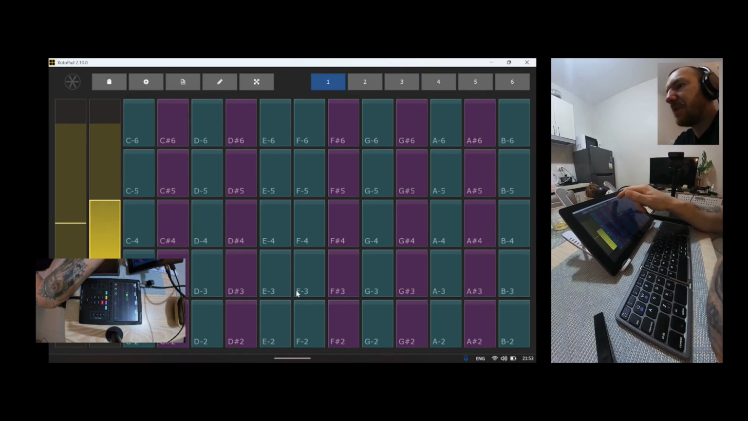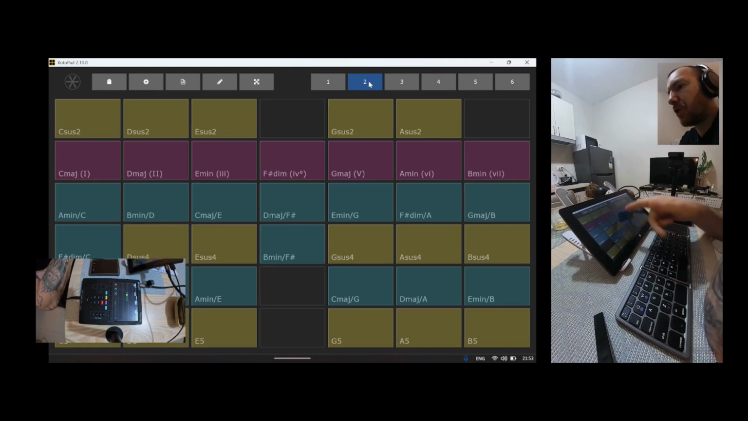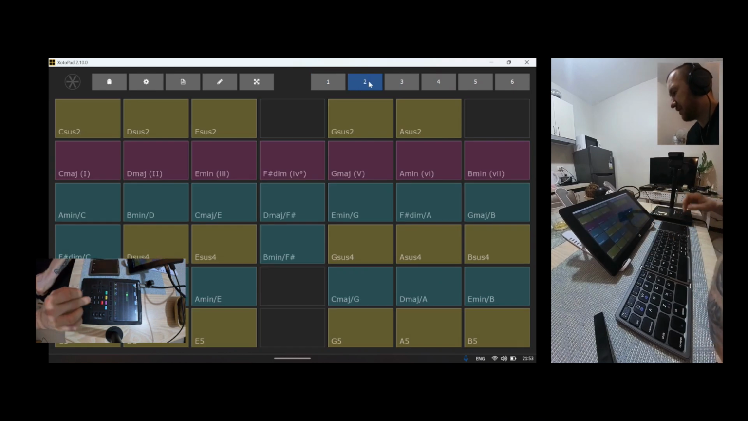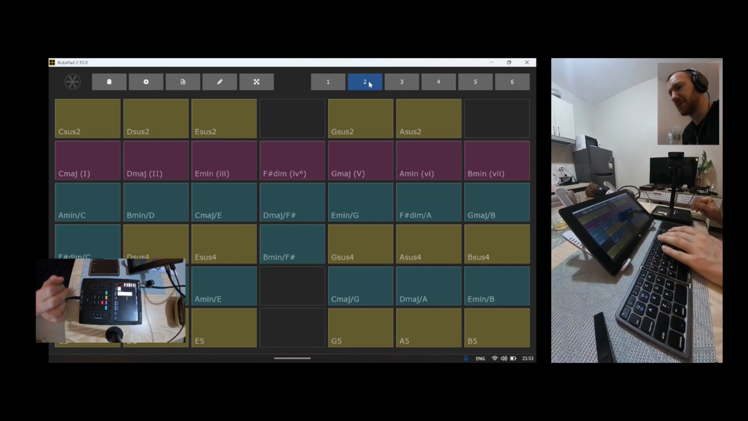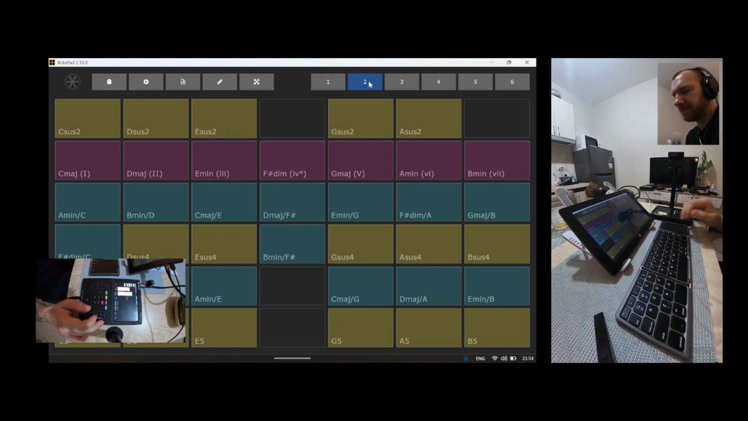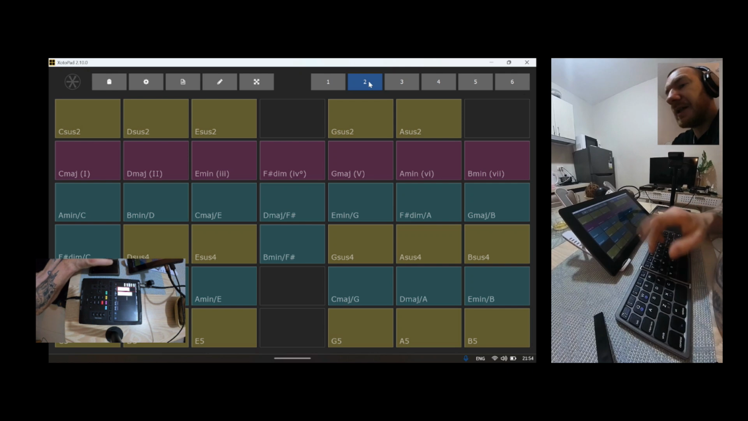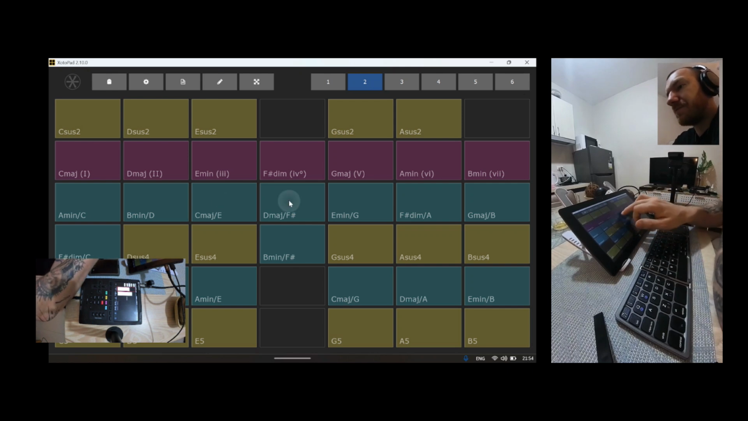So the second page I set to chords. If I go to my instrument, sorry for that, if I go to my instrument, for example, and I will change polyphony to, let's keep it at 4, and I will play chromatic.